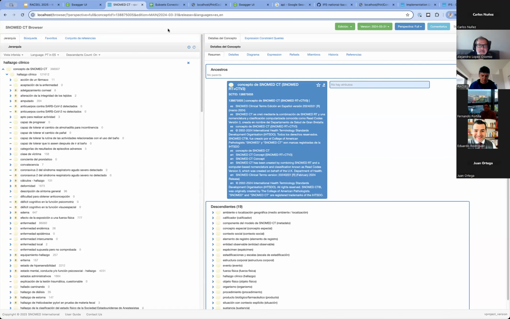And then you need to update it to a newer version? If it's for a clinical reason, yes. But for the Connectathon, this is perfect. SNOMED is so big that it's just minor changes.